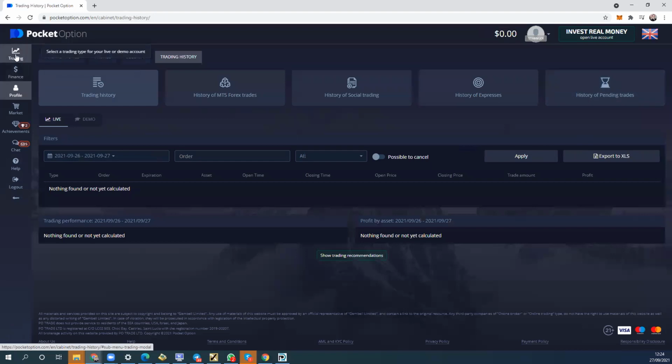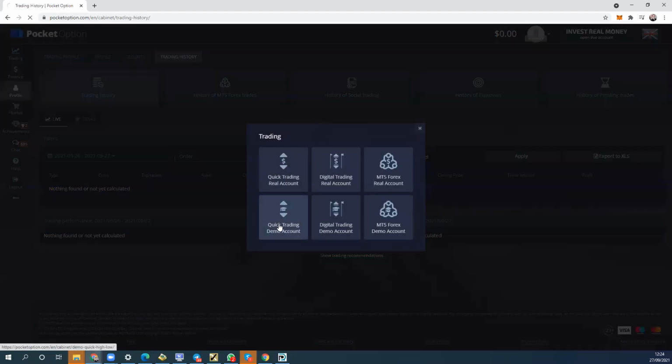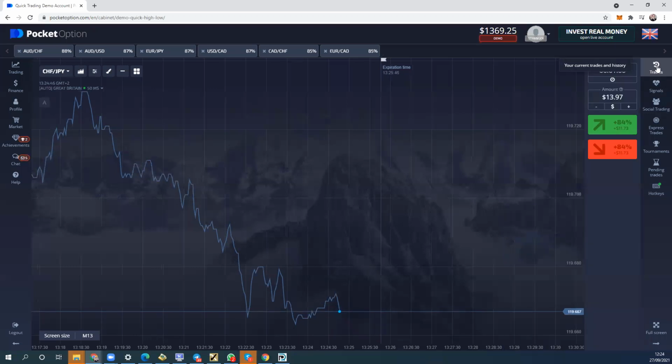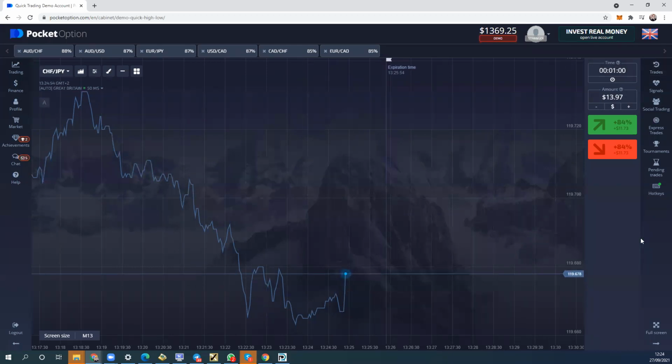I quite like it. When you click on the trade symbol here, it takes away the trades for you, so you have a bigger screen to look at.